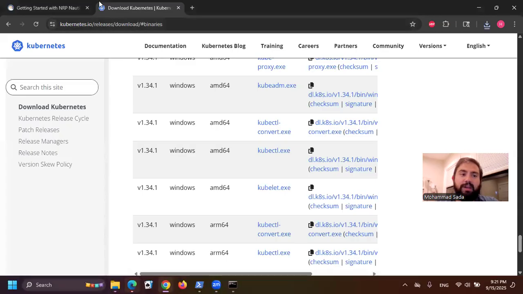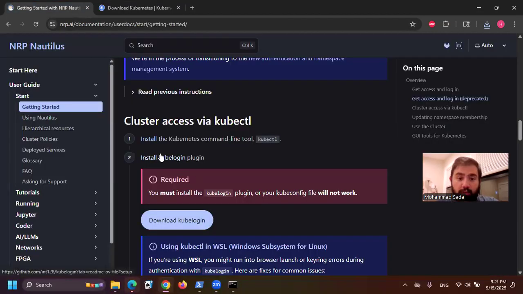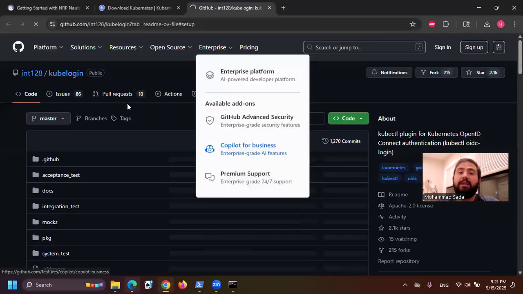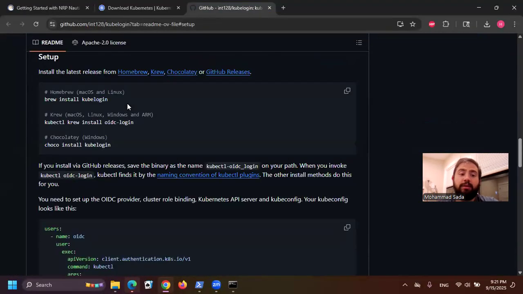Next step is we run back to our docs. Second step is installing kube login. You can't skip this step, otherwise you won't be able to authenticate. And either the install link or the download button takes me to the official kube login docs.